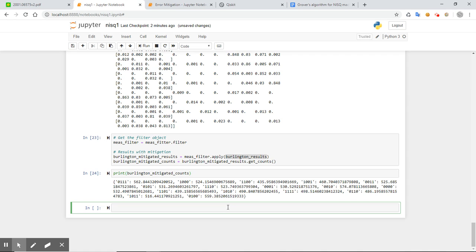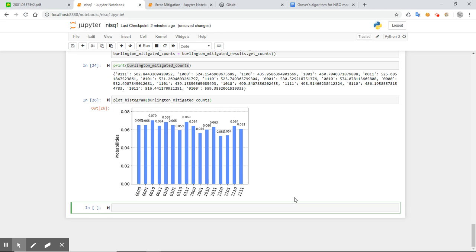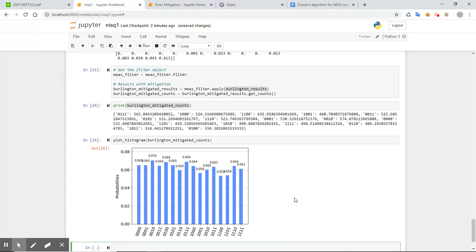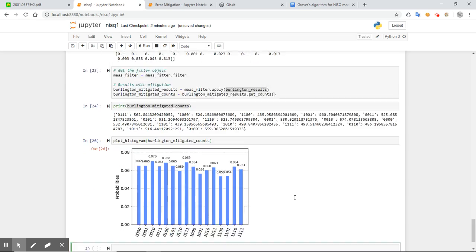What happens if we plot this? That's a good question, but I'm not so sure. Plot histogram, Burlington mitigated counts. Let's see what happens. Ah, come on. Are you kidding me? There's no difference.